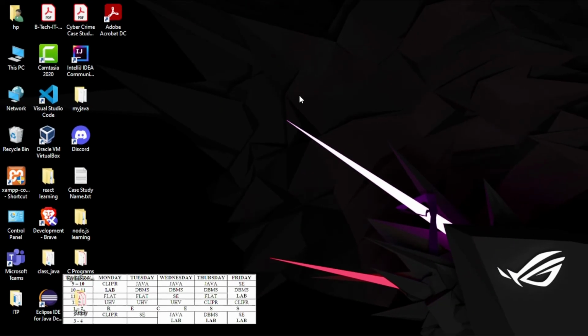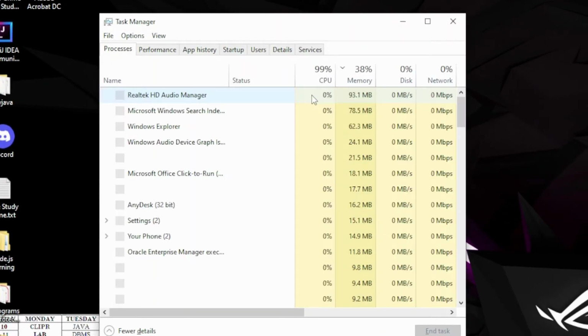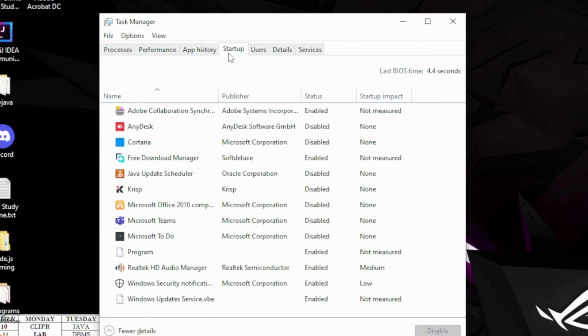For limiting the startup processes, you have to open Task Manager. For that, you can use the shortcut key Ctrl plus Shift plus Escape. It will open your Task Manager. Here in Task Manager, you have to go to Startup. In Startup, you have to disable the things that you don't want to start at the time of starting Windows. So I will disable this Adobe collaboration synchronization, and many more things I had already disabled here. You can also disable them here.